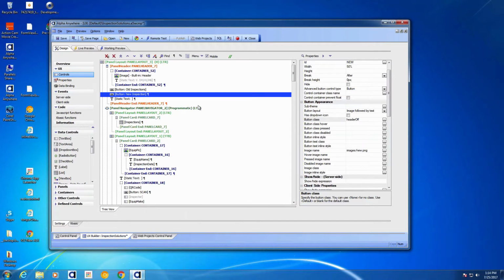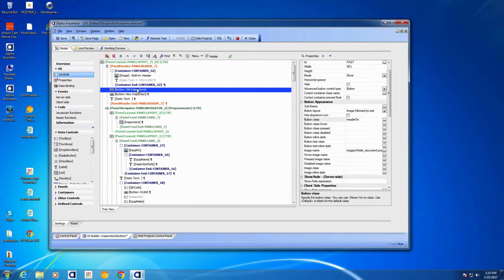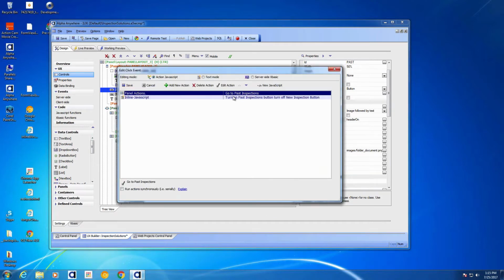Now, for new inspection, which is turned off by default because we go to the old or past inspections first, we use a different class called header off, and header off is gray background, gray text, like I showed you before. So when you click on these, two things happen, and I'm going to show you what they do. The first is that it's going to move to another panel. I'm going to tell you about panels here in a moment, and that panel is going to show you a whole set of controls, in this case the controls in which you do the inspection. It's also going to do this little tiny piece of inline JavaScript.